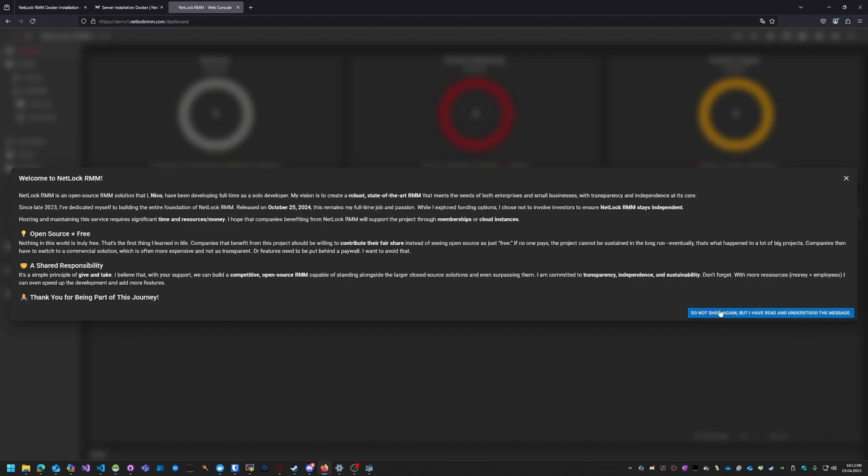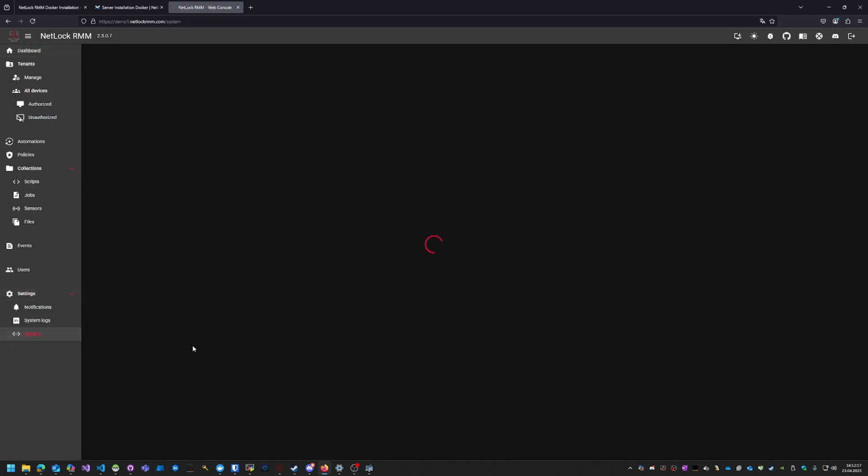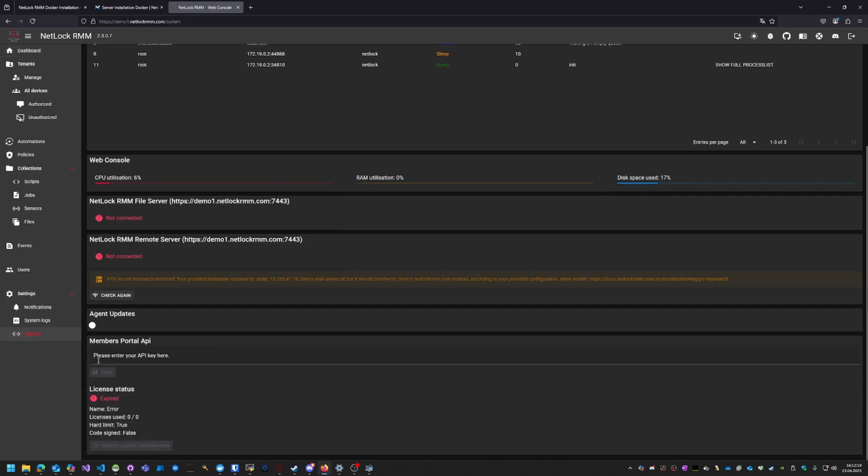Then you go, yeah, perfect. You need to read this message. That would be nice. Then you're going to hide it, and then you go to settings and then system. Then you scroll down, and there you find the members portal API key.